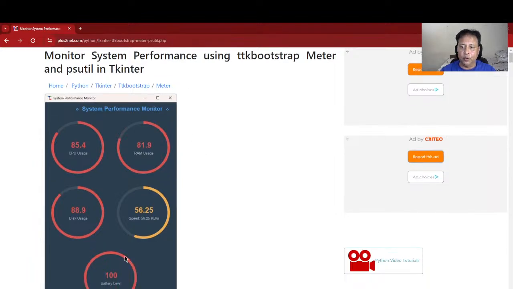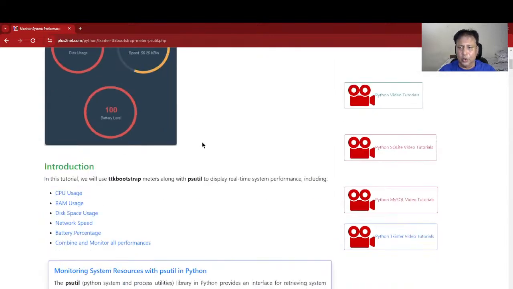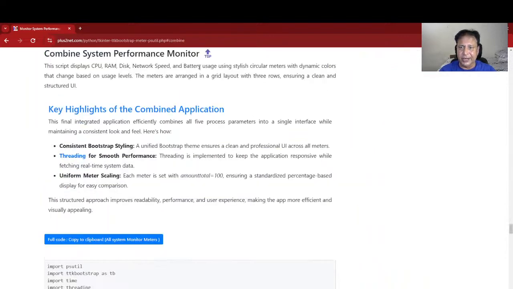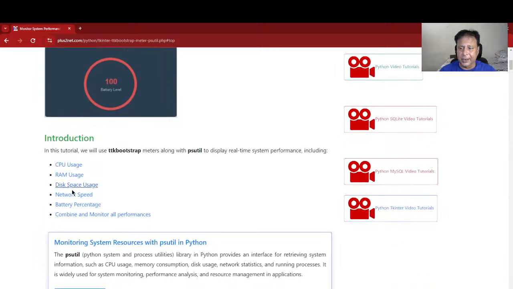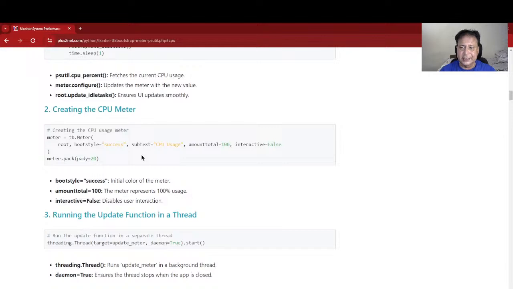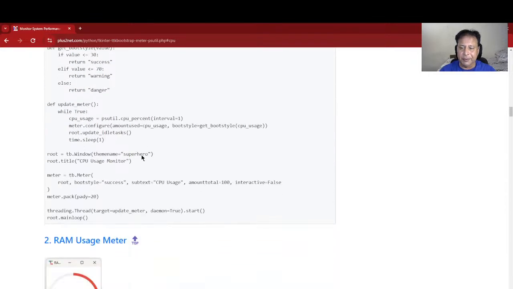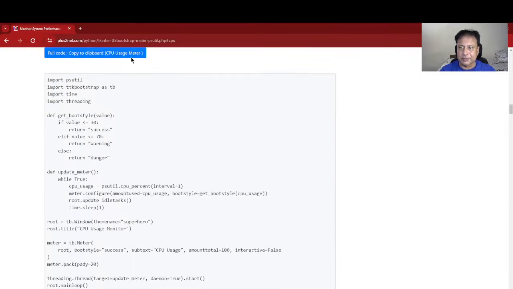You can see, before going for all the 5 in one application, you can just go down and see. Here you can easily navigate and come to the top again. Here, you just go to either RAM or CPU usage, check this code once. So copy this code. This is a small code up to this point only. Say CPU usage, copy this code and see here threading is used, and the target is update meter. Instead of that, you just remove the threading part.